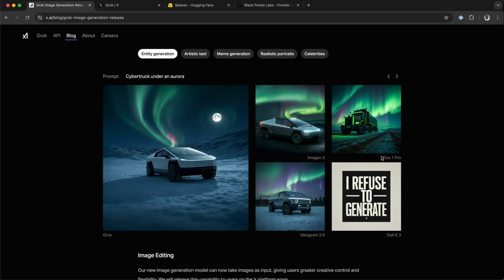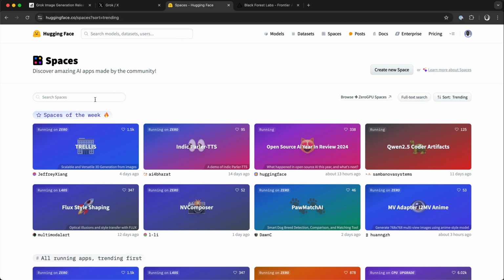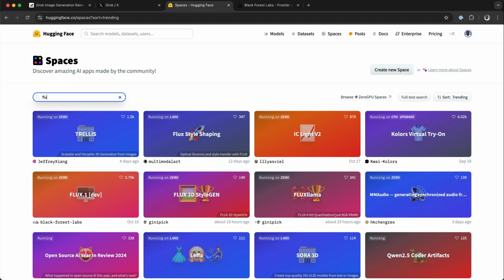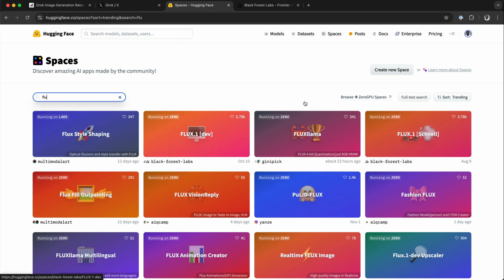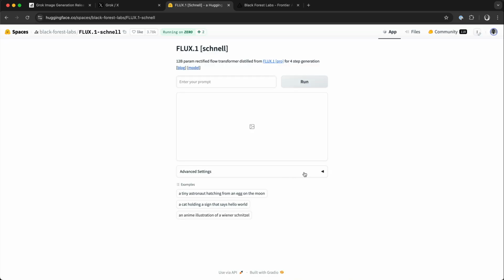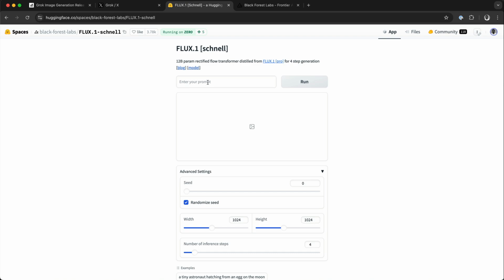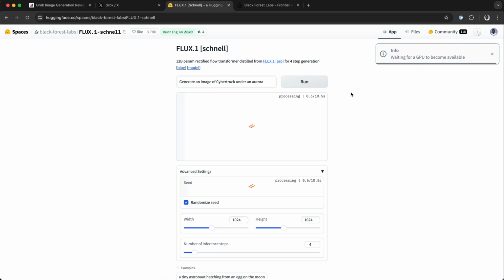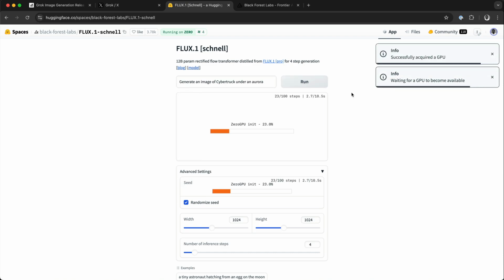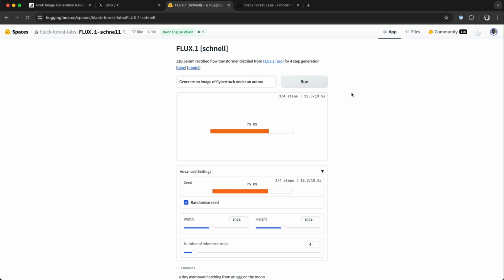So let's go to Hugging Face and use Flux 1 Dev. I'll go to the Hugging Face website, and here I will search for Flux. We can use Flux 1 Dev or use Flux Schnell. Without changing any of the settings, let's paste the prompt here and run it to generate the image. We just want to compare this image with the one generated by Grok.